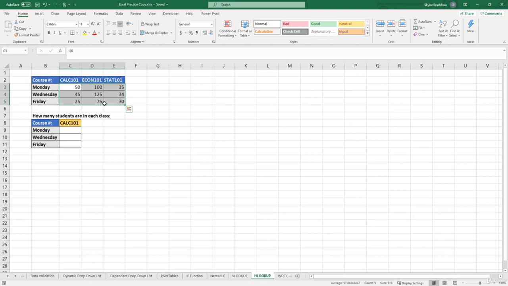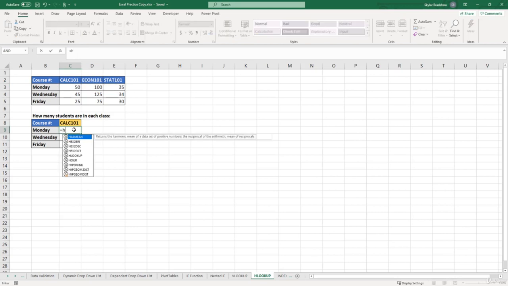So our goal is to be able to search by the course number and then return the amount of students in that class for Monday, Wednesday, and Friday. And since our lookup value is the course number, we have to use the HLOOKUP function because our course numbers are laid out horizontally in our table. So let's insert the HLOOKUP function in our Monday cell by typing in the equal sign and then HLOOKUP. Press the tab on your keyboard to insert the function.